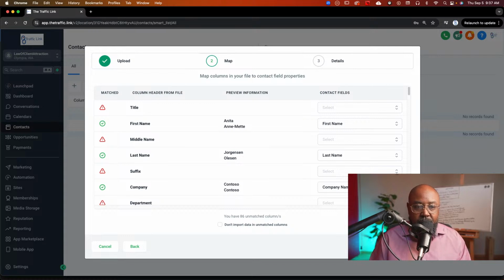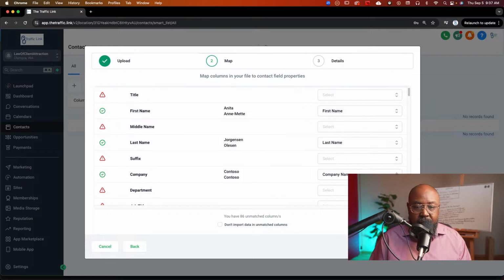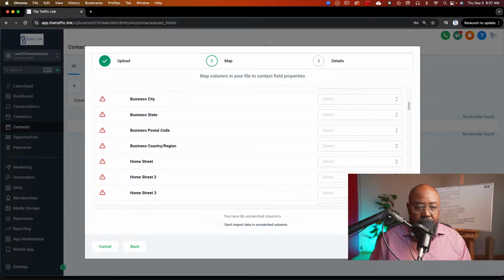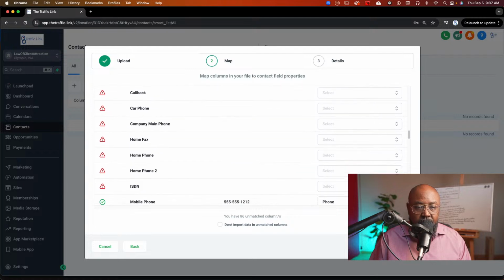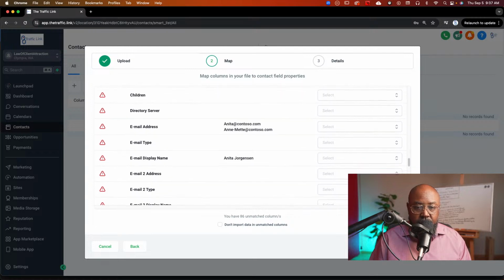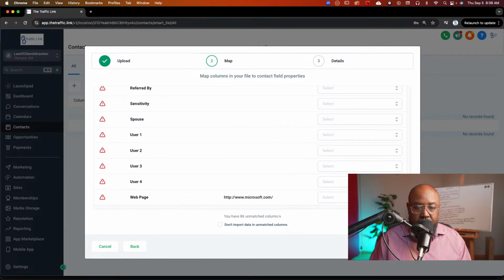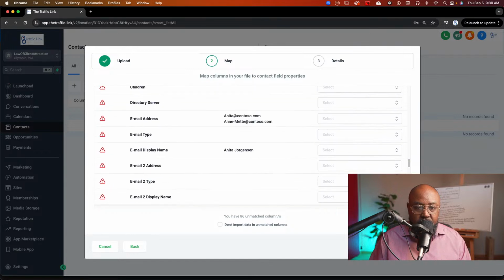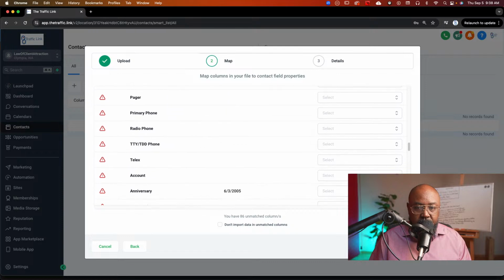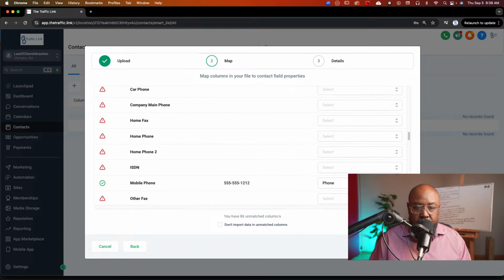So anyway, we're going to bring in first name, last name, company name, and we're going to bring in phone number, I'm assuming somewhere. Birthday, phone, and then phone. All right. So then I'm going to select this button here that says don't import data in unmatched columns. So we're going to go here, and then we're going to go next.